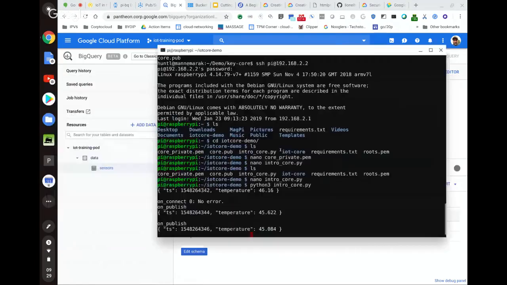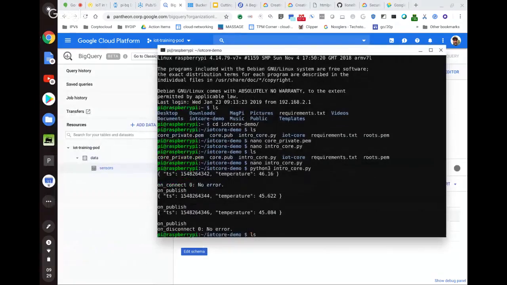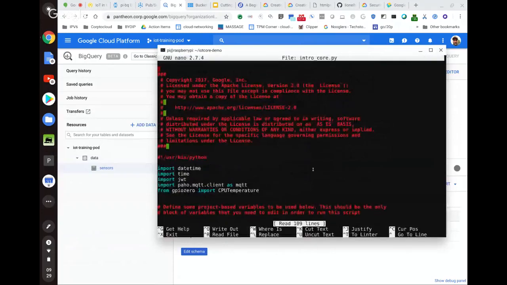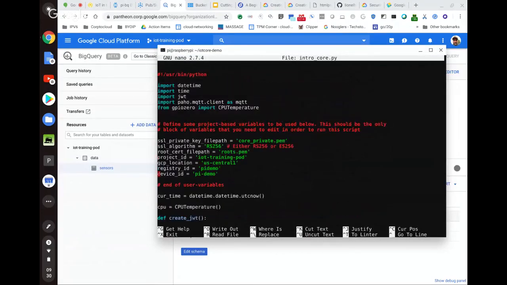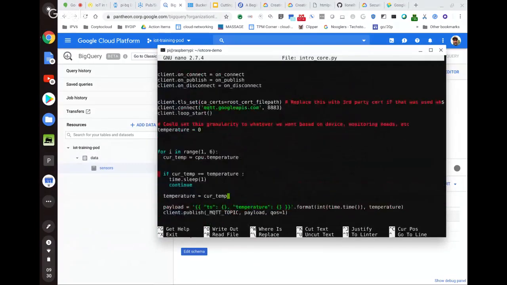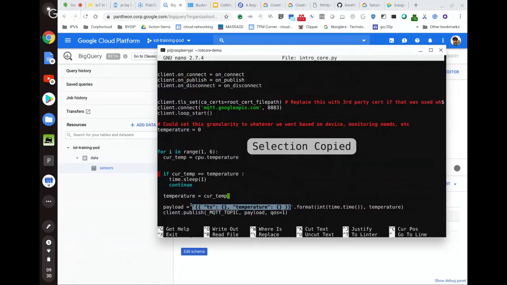If we go back into the file itself, intro core, I know from my JSON schema exactly what I'm sending up. So I know that one variable I'm sending up is called TS, and the other one that I'm sending up is temperature. So I know that from there. Okay. We might not know that though.